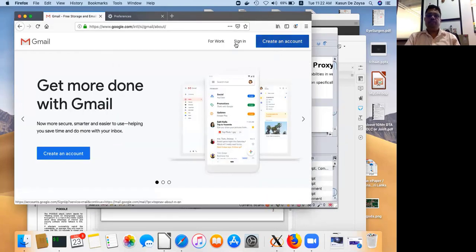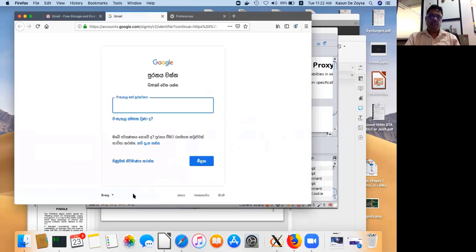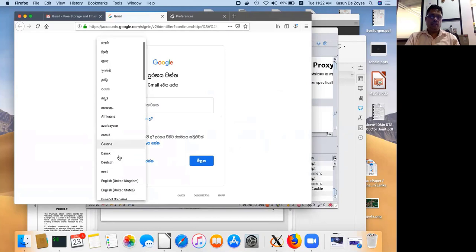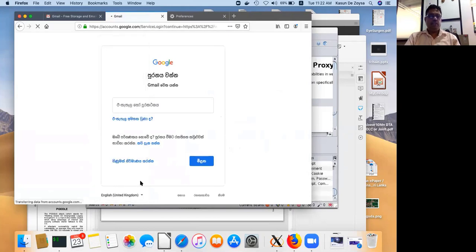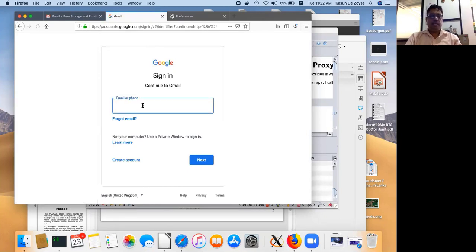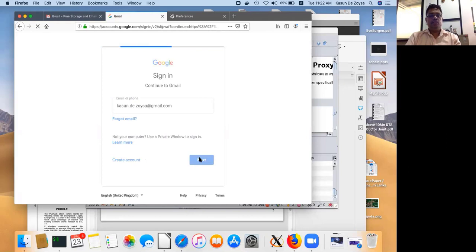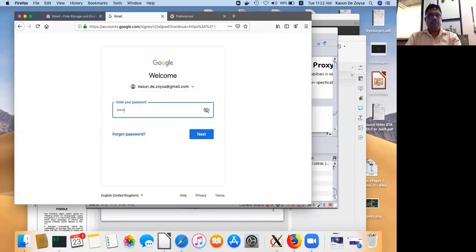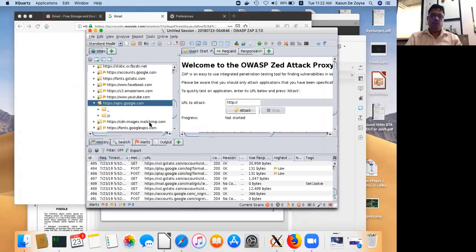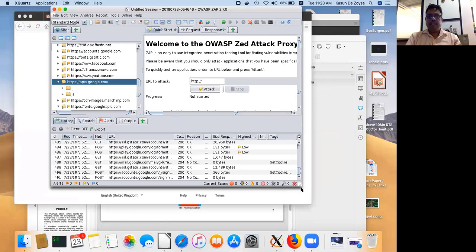So for example, if I sign in using this account, maybe I change my language to English. It's a local language, so now it's English. So I can type my username here, and then it will get recorded here. I can type a password here, and it gets recorded by the proxy. So when you go to the proxy, maybe you can search for this, and that is recorded actually.